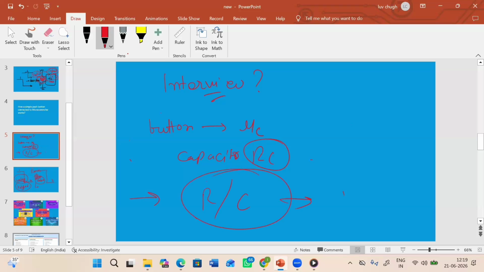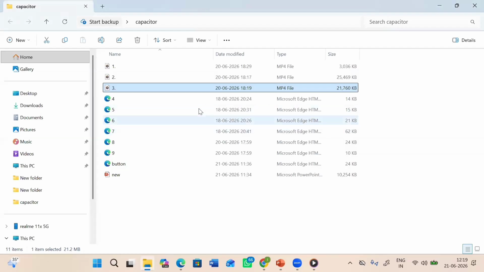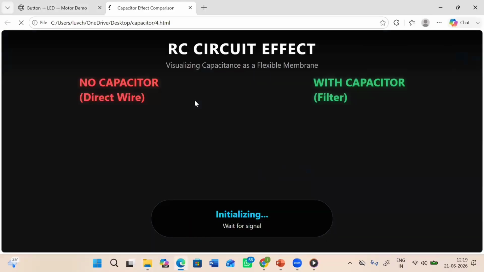There are lots of values of capacitor. Capacitor value is in farads, so 1 microfarad, 100 microfarad, 10 microfarad, 50 microfarad, 470. Which one? How will you decide? How will you calculate? If you calculate, you will be seen as a design engineer, right? So you have to answer this question in the interview, and this is the very next thing we are going to learn.